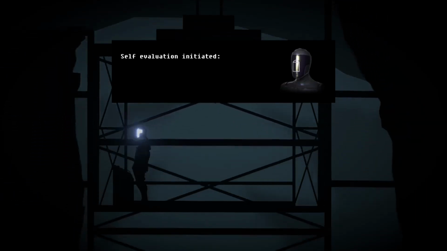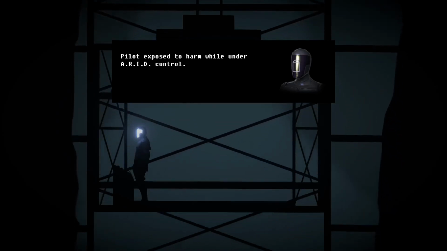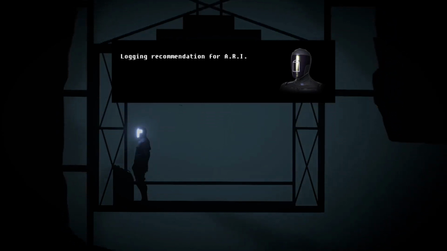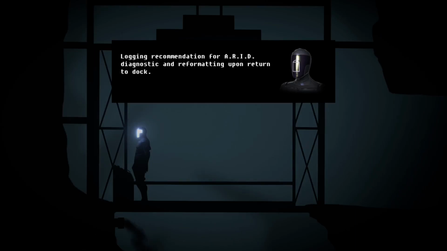Self-evaluation initiated. Pilot exposed to harm while under ARID control. Logging recommendation from ARID. Diagnostic and reformatting upon return to dock. Edit log. Ultimately, pilot was not harmed and ARID networking suite was brought online. This system may be instrumental to ensuring survival.